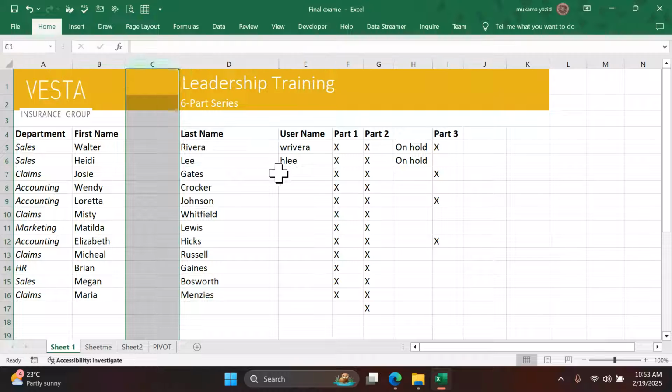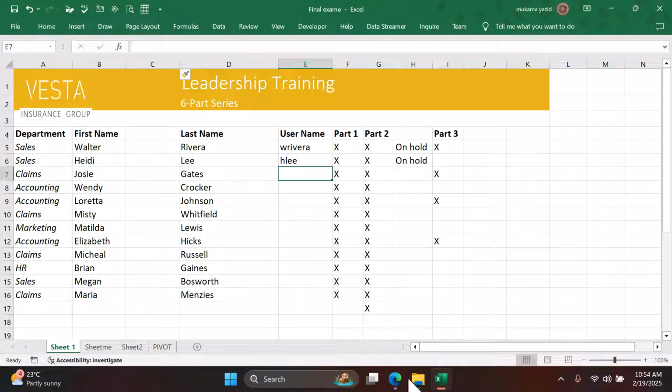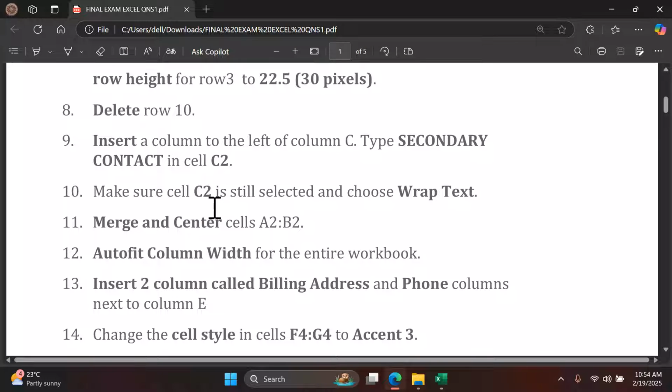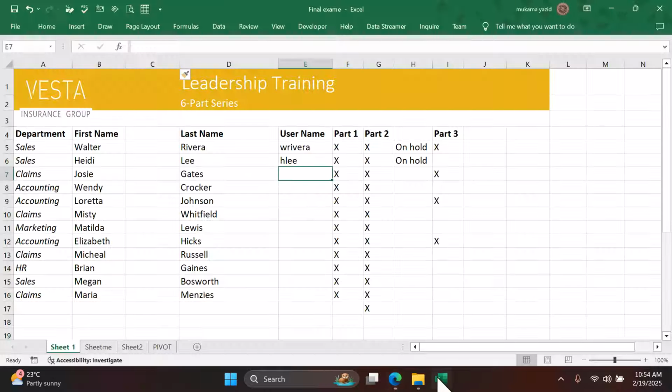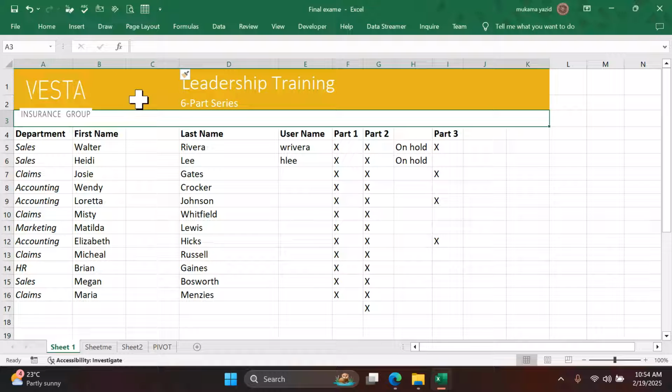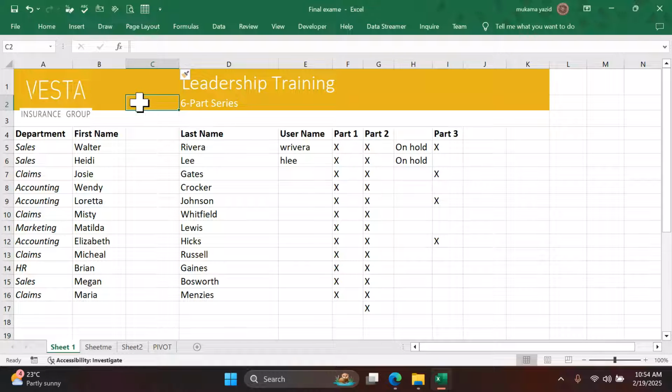They said, after creating this column, look for the cell called C2 and type the word secondary contact. So we go to the column we've just created and we look for a cell called C2 here. C2 is here, so we must put the word secondary contact.